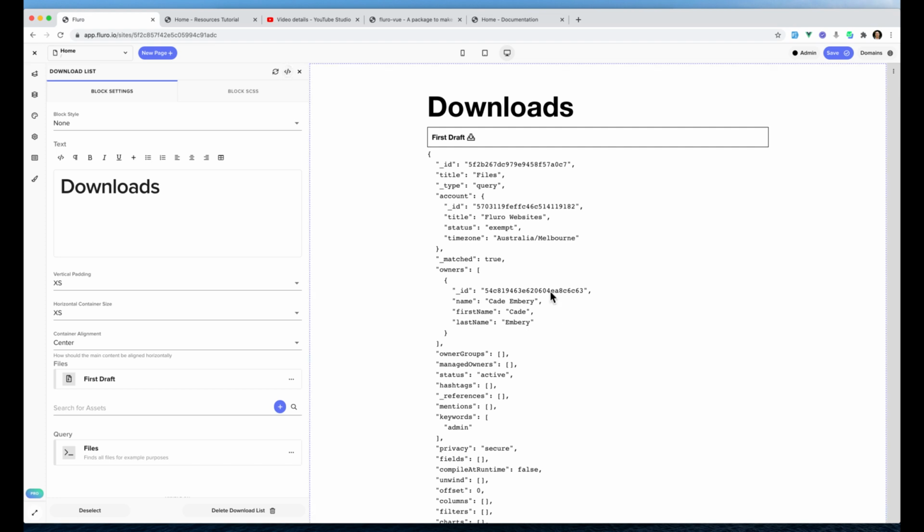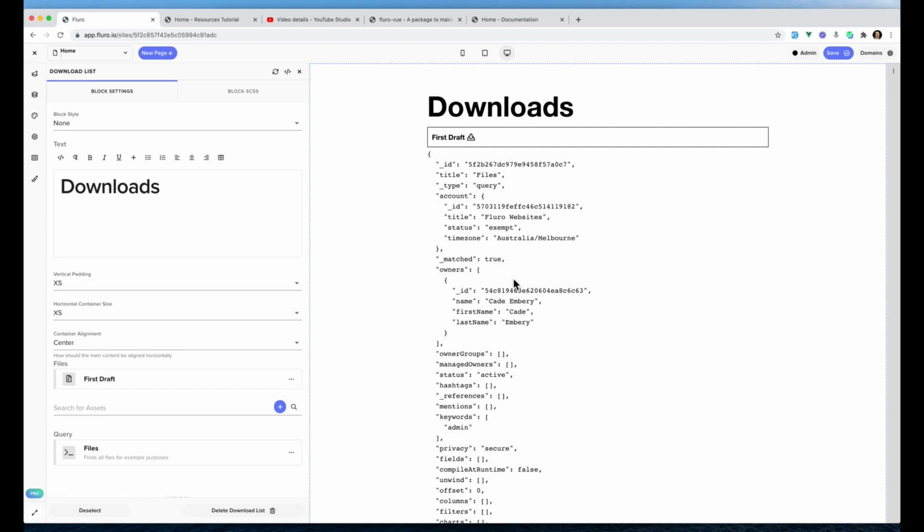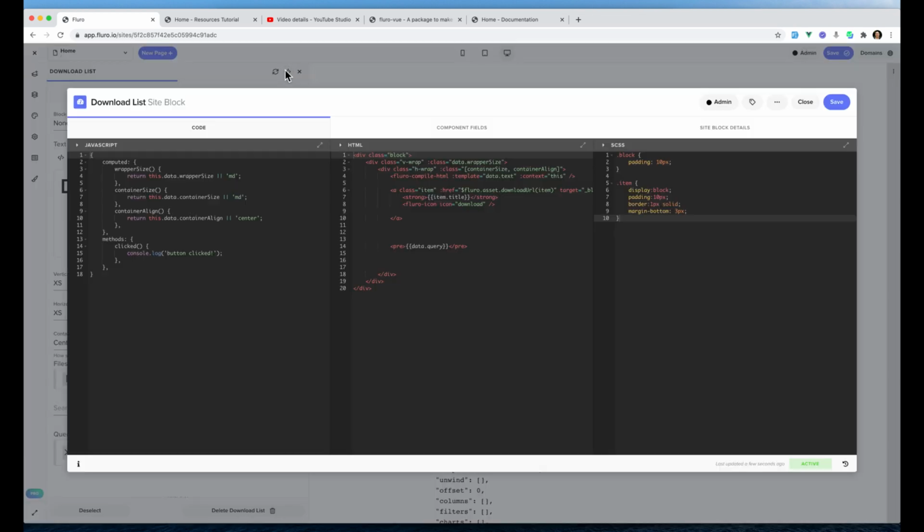Now that's all well and good. The problem is we don't actually want to spit out the query. If I click this query, I can see the results of the query, it returns these 3 files. We actually want to return the results on the screen here. So to do that, I'm going to click edit again, and we need to get the results in here, not just the query. So let's get started. I'm going to get rid of that pre for the moment.